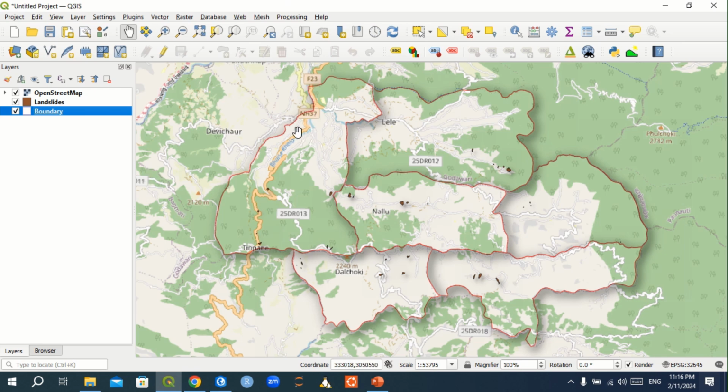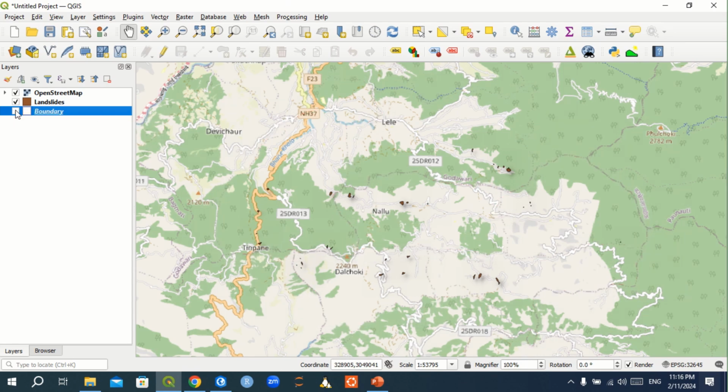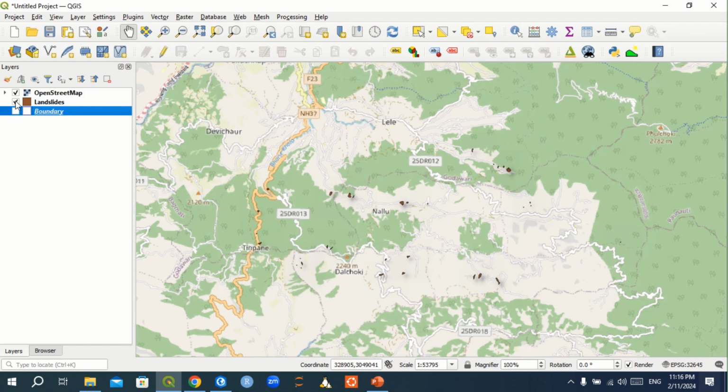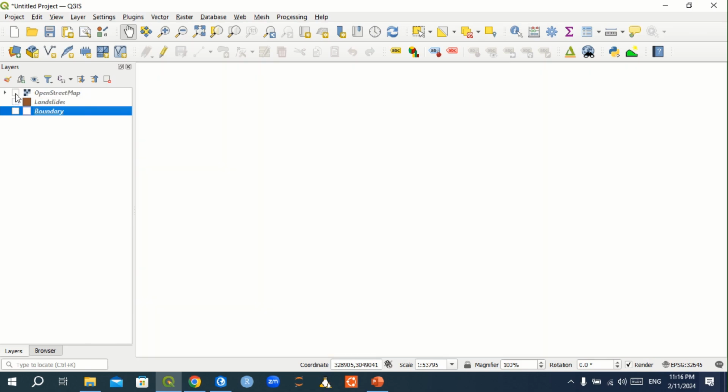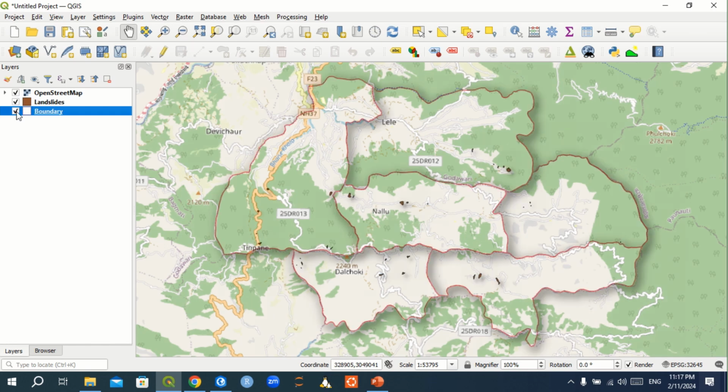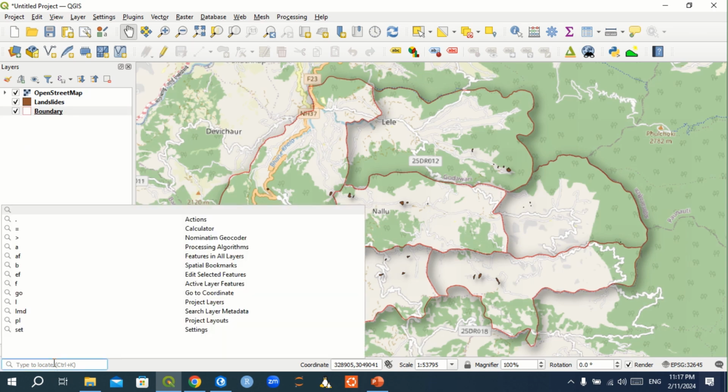In this interface, we can see a boundary layer where landslide susceptibility needs to be carried out, and these are the landslide inventory map from the field, and here is OpenStreetMap as a base map. So we need to divide the landslide inventory into two datasets: one is the training data, another one is the validation data. For this, here is a simple step.